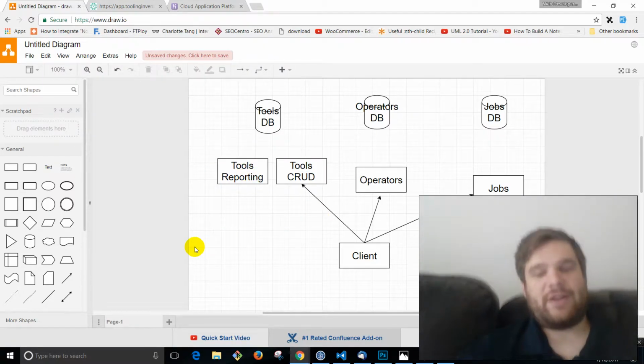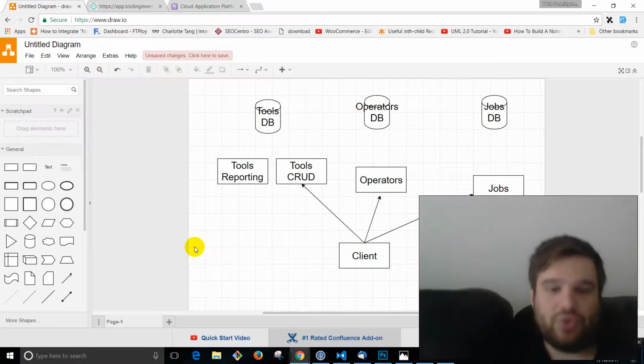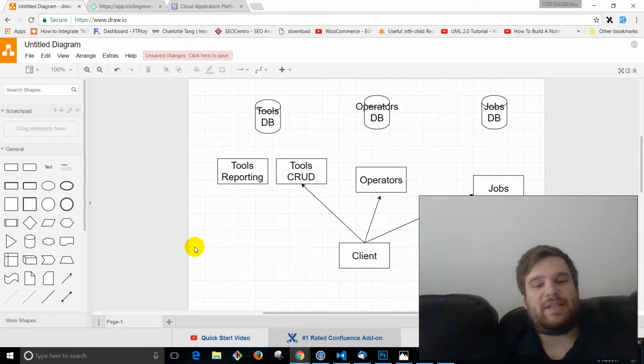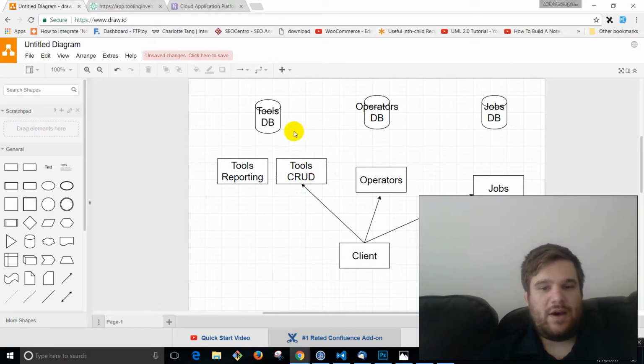I'm still working out the best way to handle this, like, should tools reporting have its own database? I would say no, because it's going to be driven off CRUD. But I think you can have some shared data stores between these. The idea is you want it to be easy to deploy. You could deploy this without interrupting your operators and jobs. And it's going to allow a lot of benefits for stability and stuff like that.